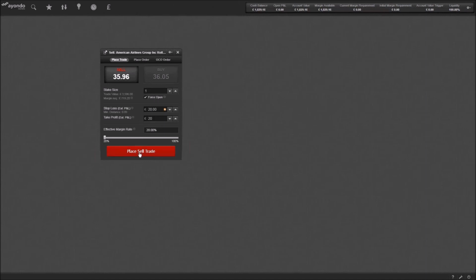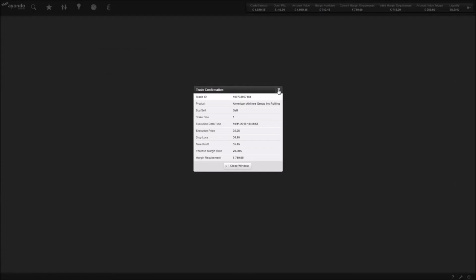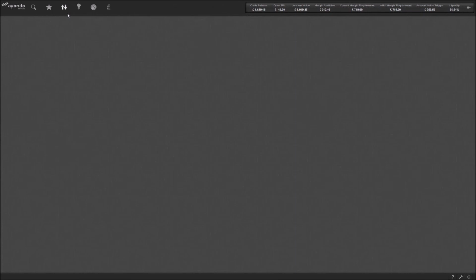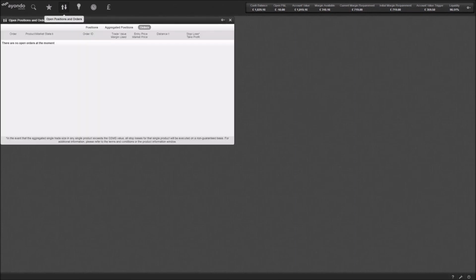If you want to place that trade, I simply select place sell trade. Trade confirmation ticket will come up. To check the progress of my trade, I simply go to the up and down arrow, and you can see that my current open positions, I have that trade running.